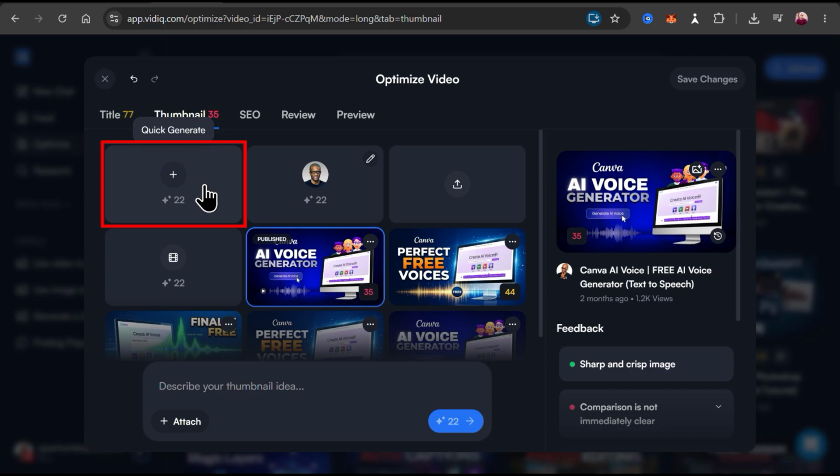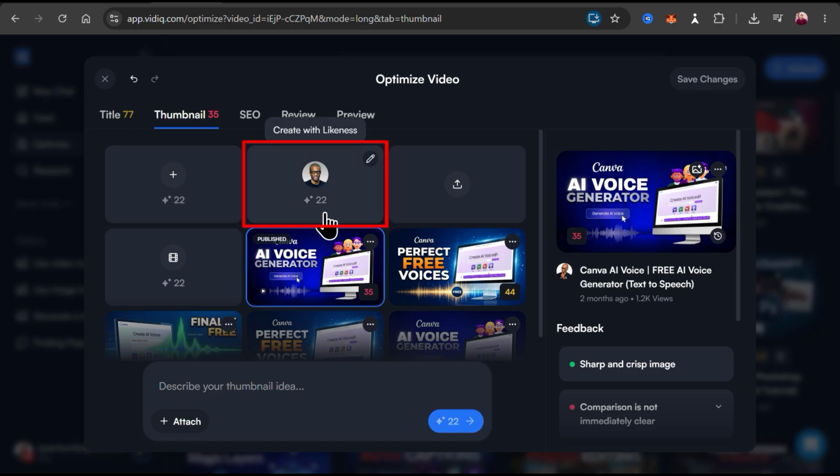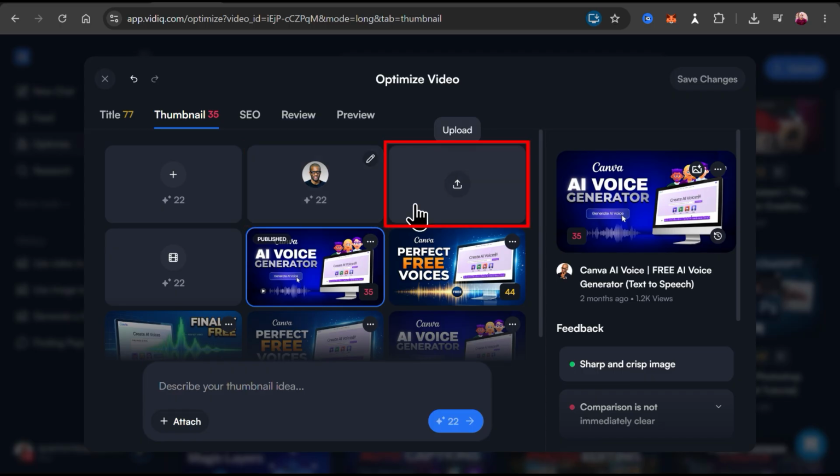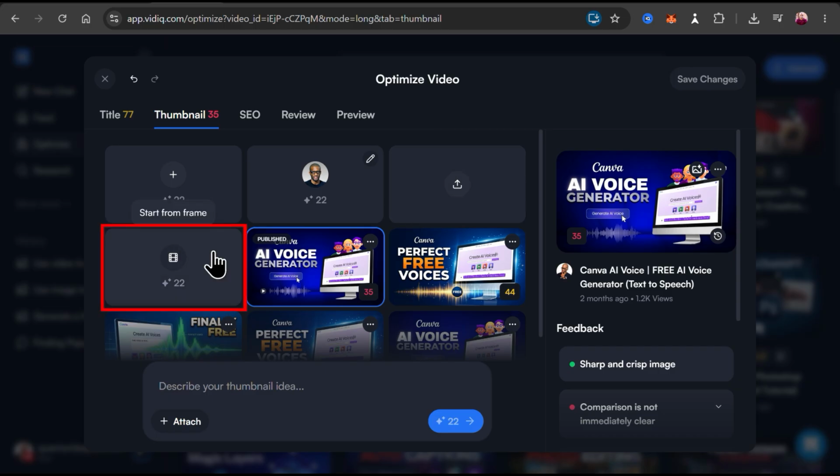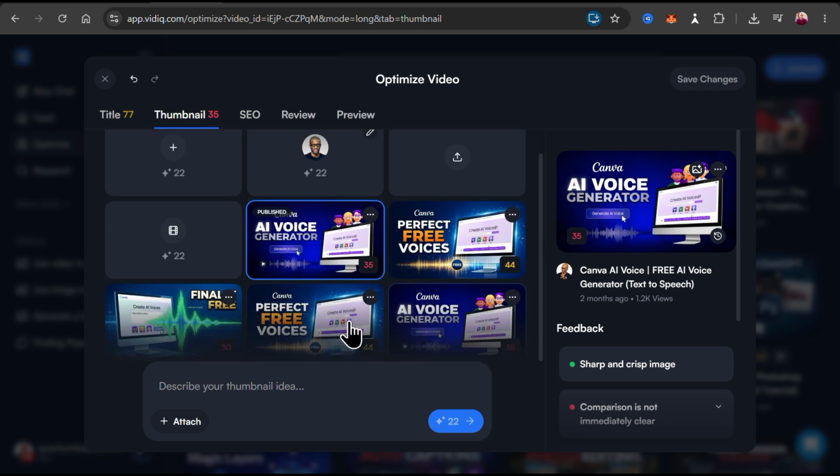First, we could use the Quick Generate option. If we click this, AI will analyze our current thumbnail and generate a new one. Next, we can use the option here to generate a thumbnail using our likeness. And if we select the Upload option, we can upload an image to generate a new thumbnail. And finally, using the last option here, we can create a thumbnail using a frame from our video. And at the bottom, we can select from any of the thumbnails that we've previously generated.